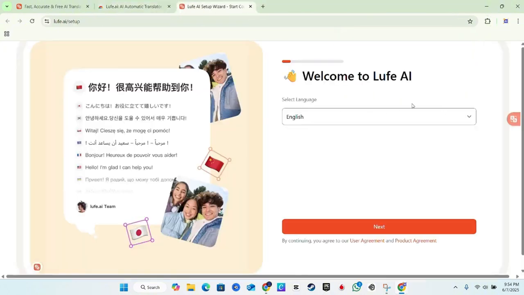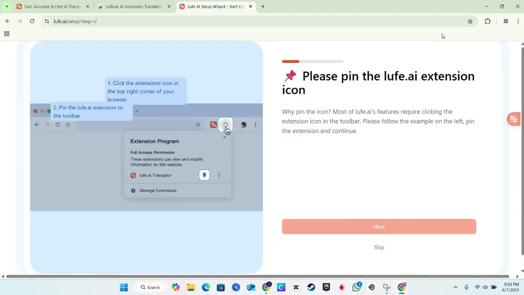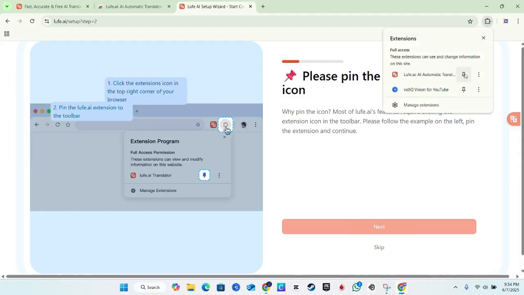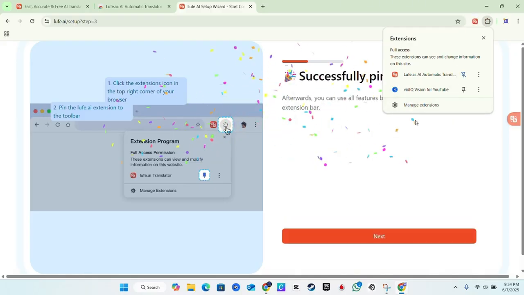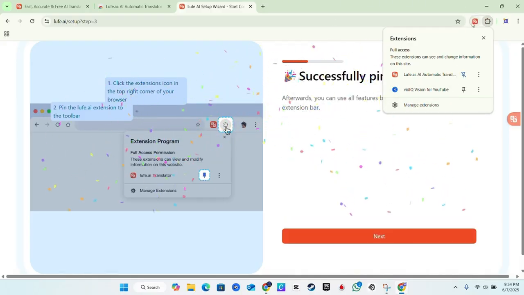Now once it is completed, guys, you will be able to quickly pin that extension in your browser. You will see that you are going through a couple of steps here. It's very straightforward how you can set it up. Simply click on next. From here it shows you that you can pin the extension, so click on the extensions icon on the upper right hand side and add the extension. It's going to quickly pin it so you have quick access to it.